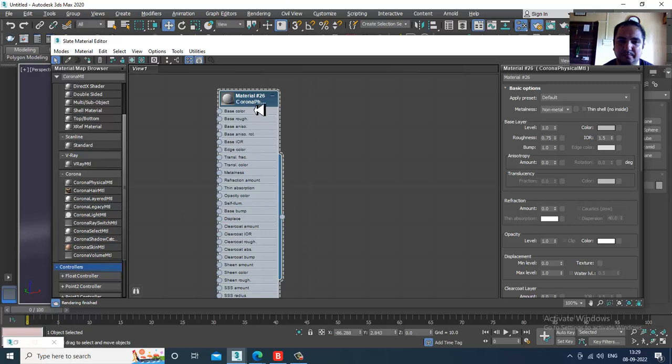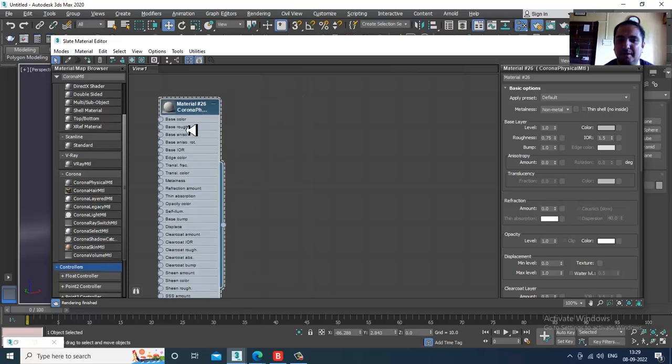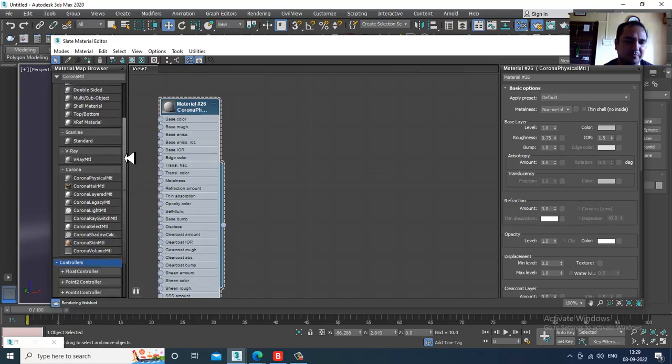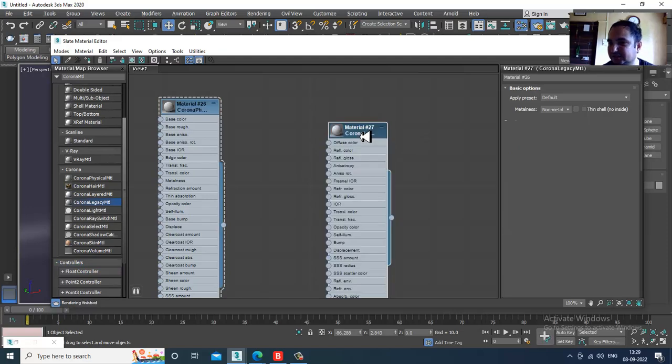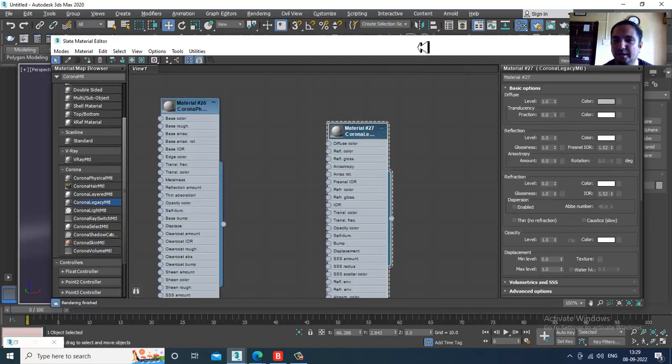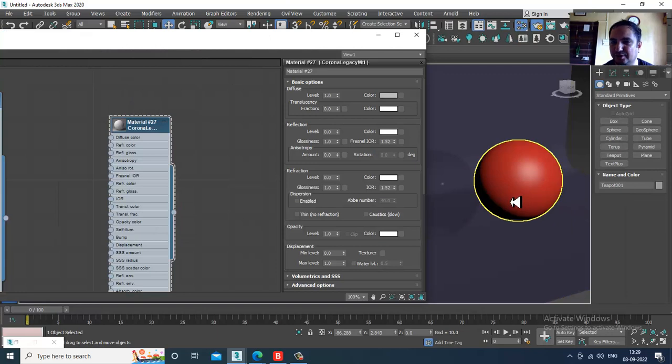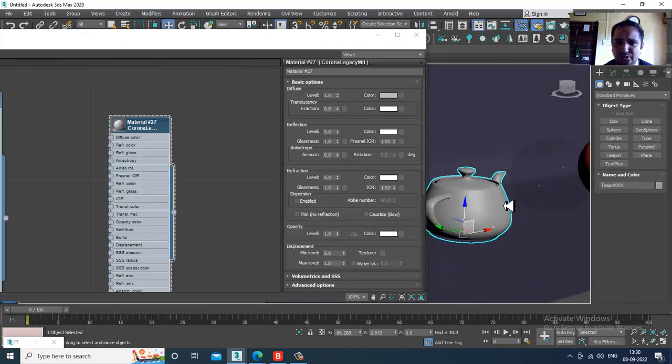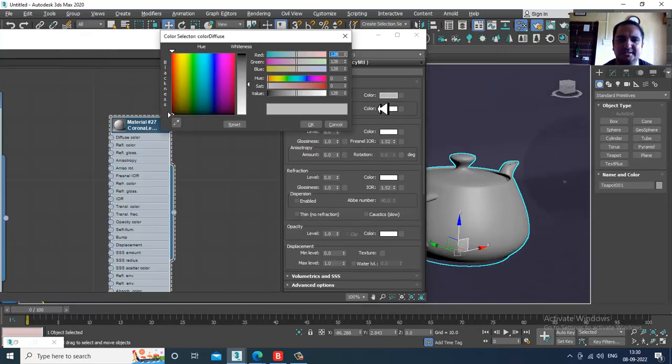So what I can do over here is we have a physical material. Apart from that, Corona provides one more material that is a default material, that is Corona MTL. In the older versions you will get Corona MTL, in the later versions you have Corona legacy material. You can utilize this material over here. That's your default material.